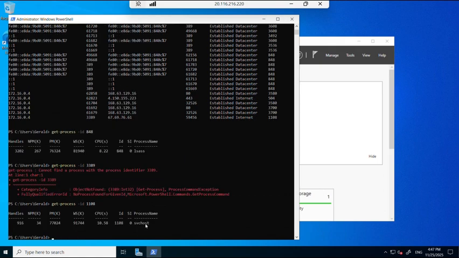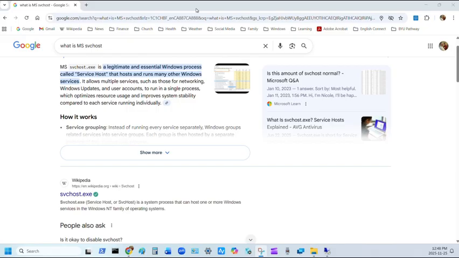And it's SVC host. And we'll just see what SVC host is. I will do a Google search for it and pop it right up. So here I've done a search. What is the Microsoft SVC host? And it is an essential process called service host that hosts and runs many Windows services.